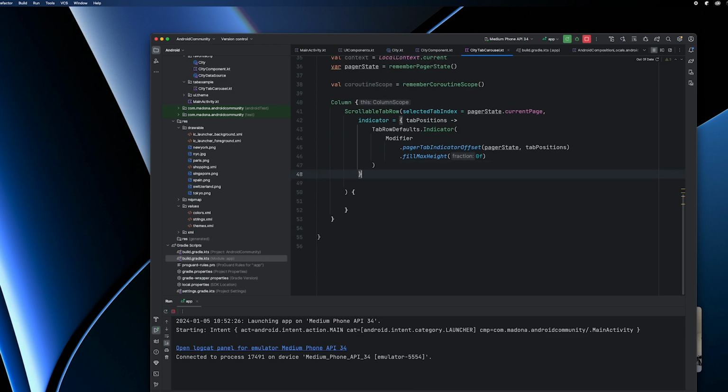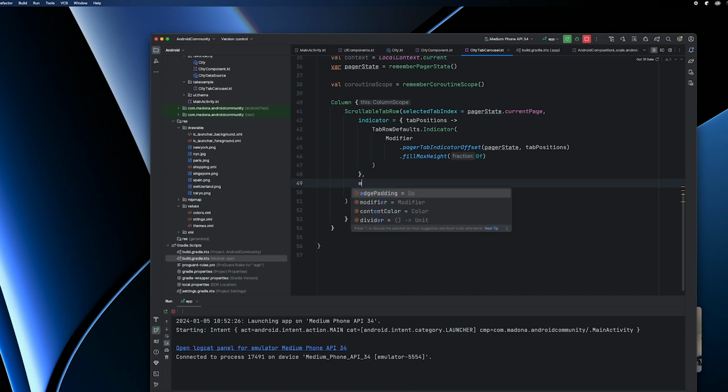I'm just going to move that up. And what we need now is, definitely, if we need any edge padding, I don't think I need any edge padding for now. What else do we need?